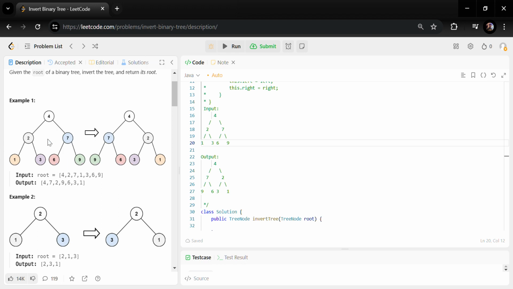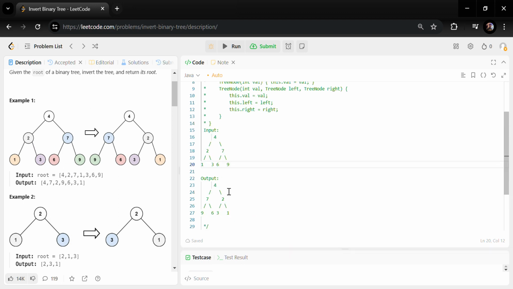So at each level the switching is happening. 4 will remain 4, 2 and 7 will switch to 7 and 2, for 7 it will switch 9 and 6, and for 2 it will switch 3 and 1. So this is the inverted form of the given binary tree. Let's jump to the solution.